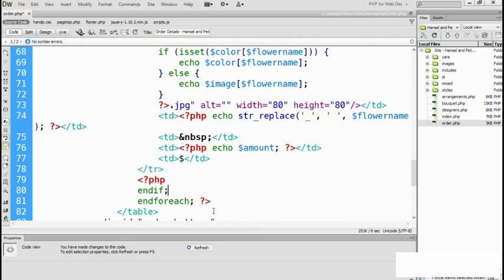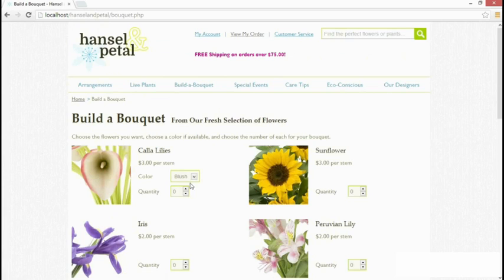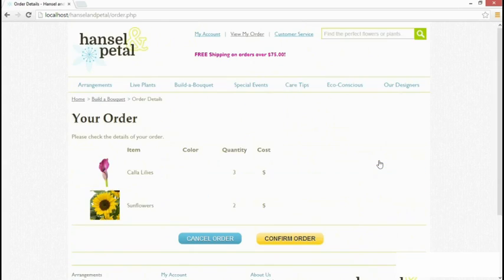So we can now save that, and we need to test it in a browser, but this time we need to make sure that there's some orders. So let's go back to the Build a Bouquet page, click that link there, and we'll select a few of those. We'll even change the color of the calla lilies to pink, and we'll just have a couple of sunflowers, and then we will add to basket. And we are now showing only the calla lilies and the sunflowers. And we've also got the correct image being shown for the calla lilies. So just one little bit more with this.